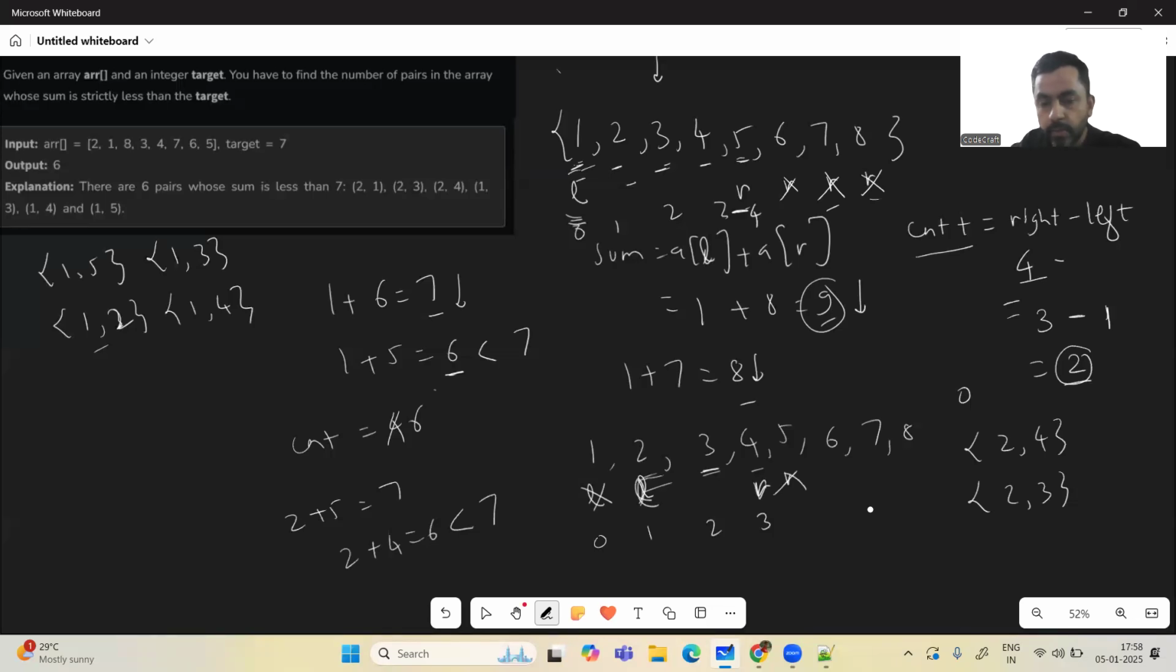When we find the pair, we are going to increment our L. Now L and R: 3 plus 4 is 7, which is not less than target. So we're going to reduce our R. Now L and R are pointing at the same location, and we are going to break out of our while loop, because the while loop will run till L is less than R. So this is the intuition behind solving the problem. I hope you have got the intuition.